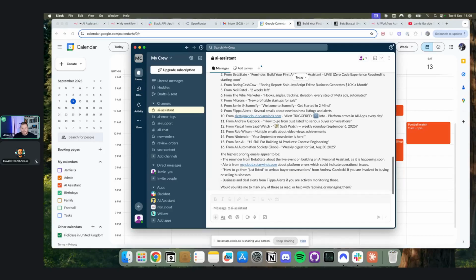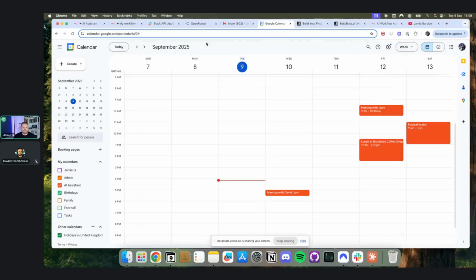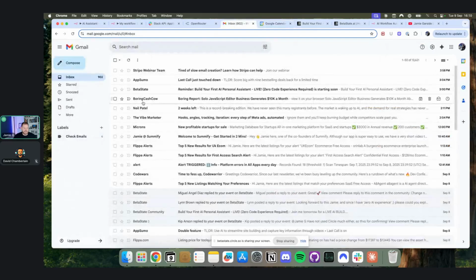So it's got access to all of that. I can have it mark emails as unread or read. I can have it delete emails, move them and add labels to them. It basically has full access to all of that. But again, just for proof, here is my email inbox.